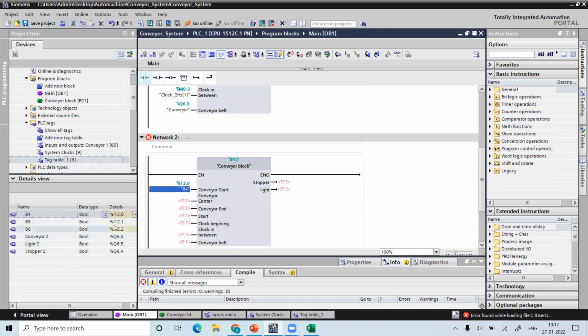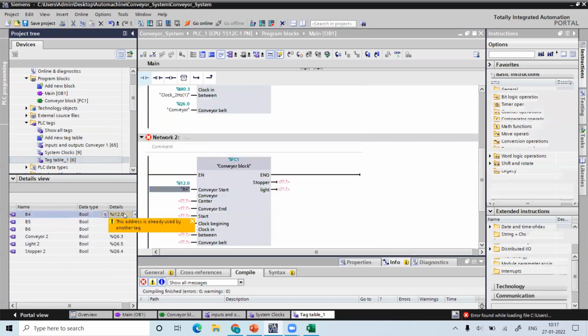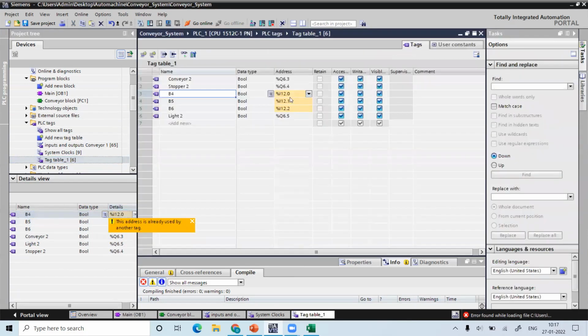So conveyor at the middle is, so both are the same addresses. So you need to change this address. So conveyor at the start is before address. So we are going to change to I13.0, because I don't want to repeat the same thing. This is I13.1. I'm going to use a different address, I13.2.